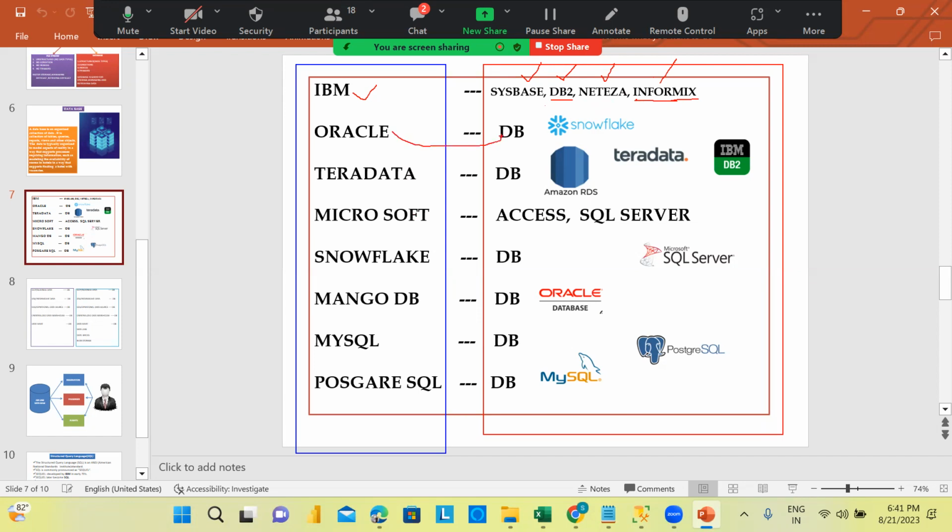Or Oracle database, Teradata database, Microsoft. See, Microsoft is an organization. Microsoft is providing 2 databases. The initial database is called Access. And one more is there, called SQL Server. SQL Server is not a technology, it is a tool. SQL Server is a tool to store, maintain and organize your data.